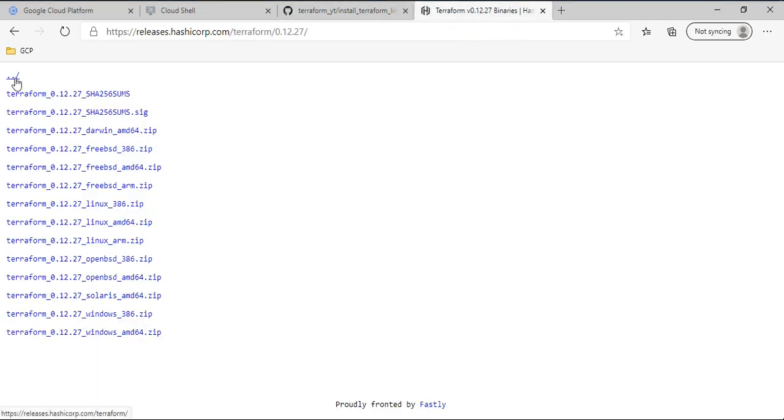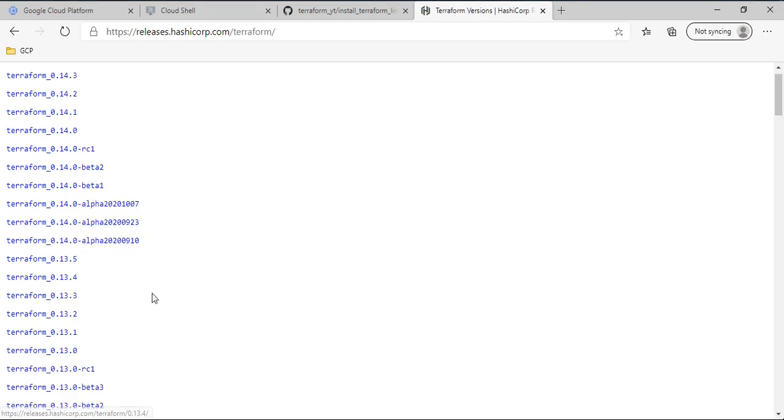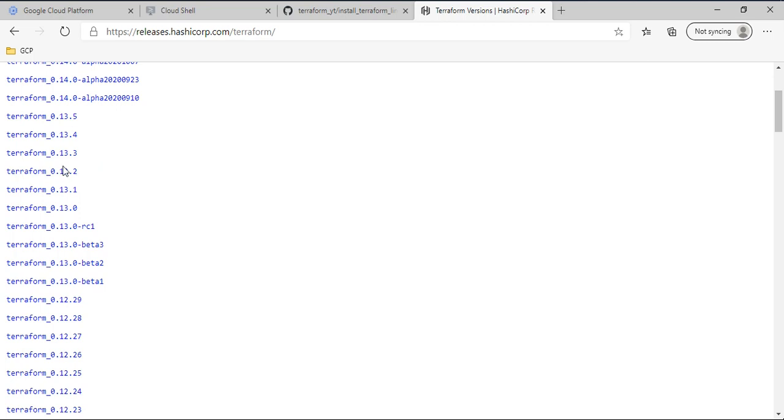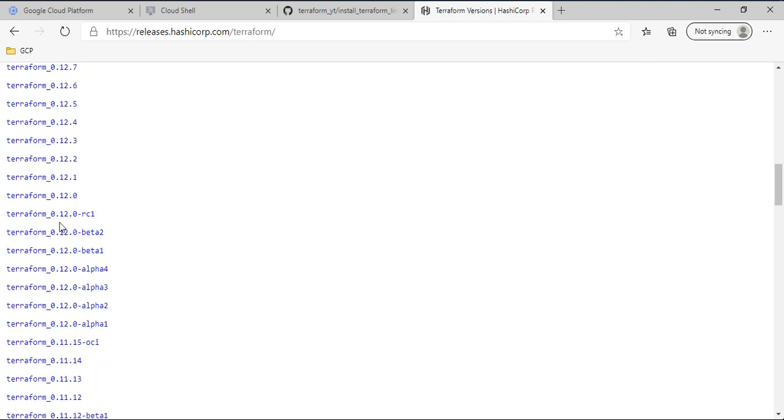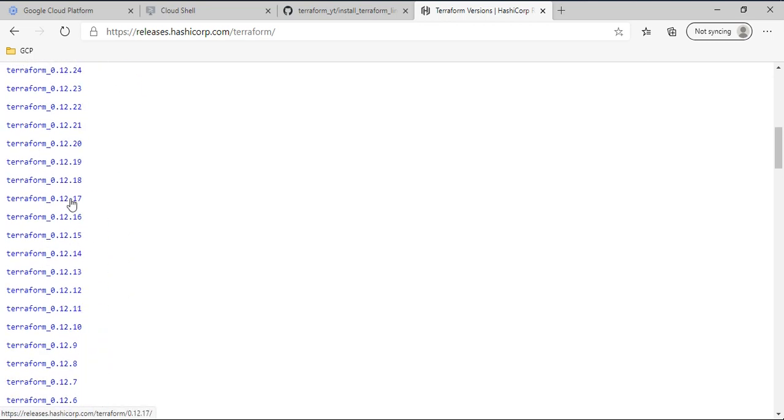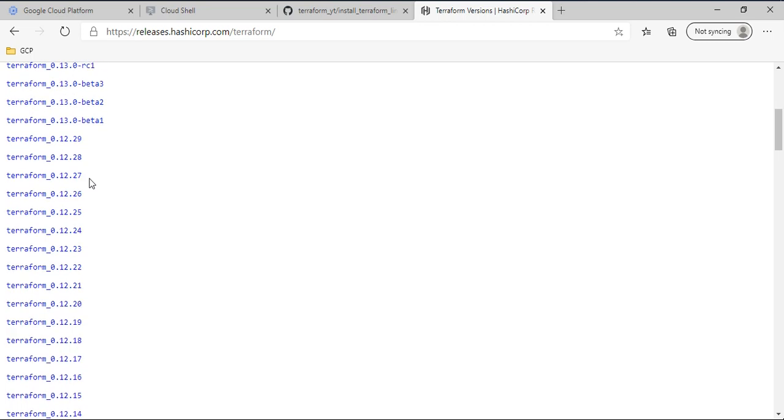And okay, I was just going through some different versions too. That's a 12.27. So the current version is 14, and there has been 13 and 12 and 11 as well. 12 is considered to be the production grade version in Terraform. That's why I'm going to go for 12. 12.23 and 12.24 are the ones used predominantly in projects nowadays.